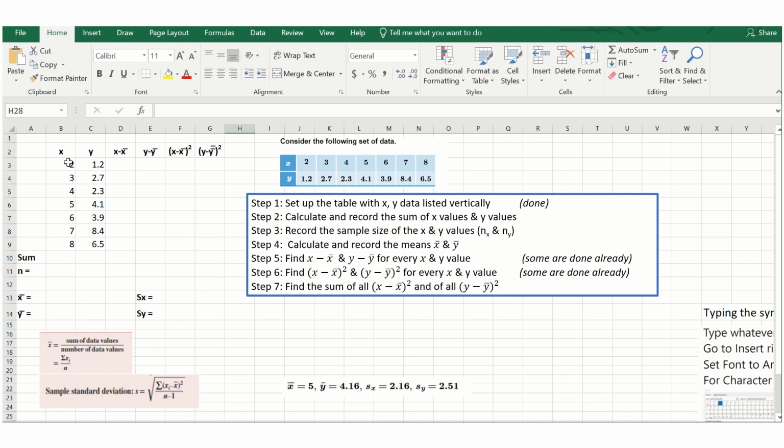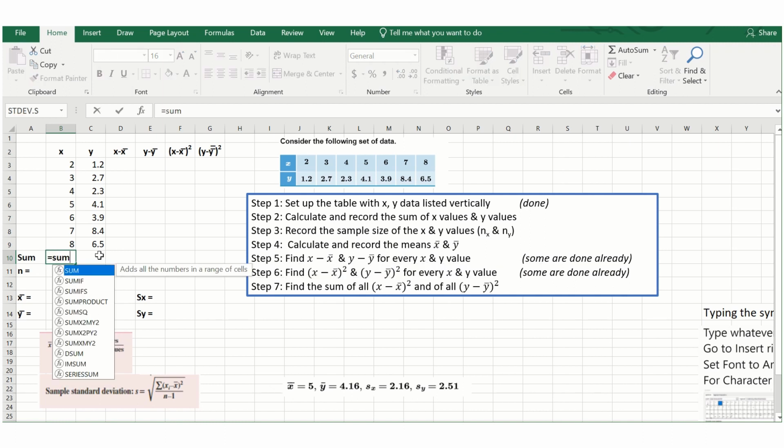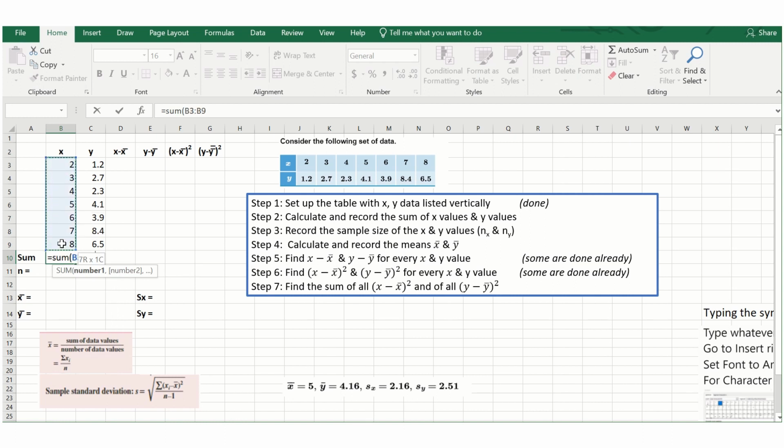So first things first, we need to find the mean x bar of the x values and the mean y bar of the y values. We can do that by calculating the sum, so equals sum, selecting these values. And then we can do the same for y. We can either do it again and select them, or we can simply drag across.